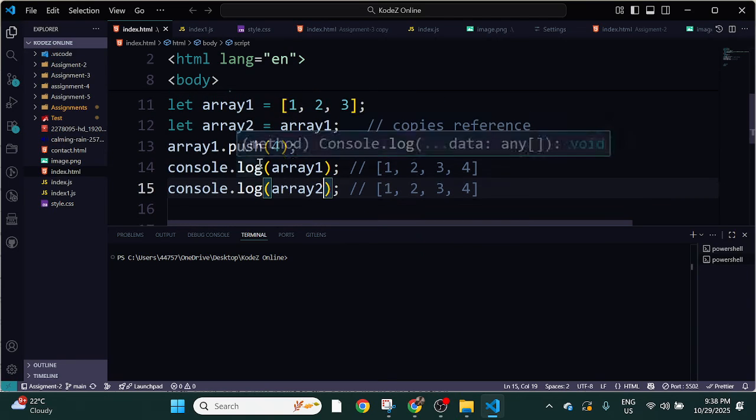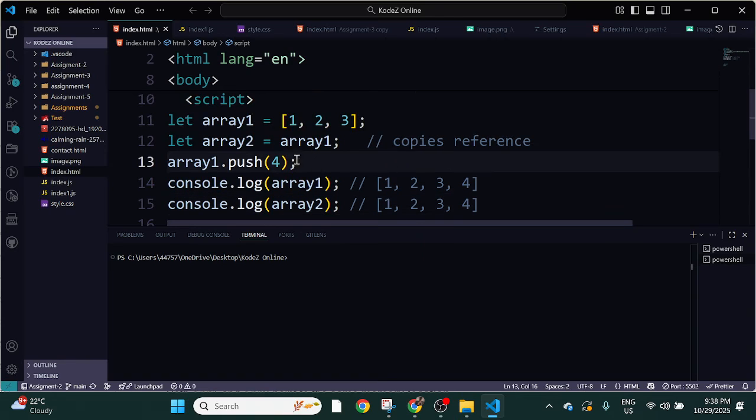See, what I am doing in this line, I am adding the number 4 inside this array 1. Initially it is 1, 2, 3 only. Now I am pushing the fourth number also inside it.